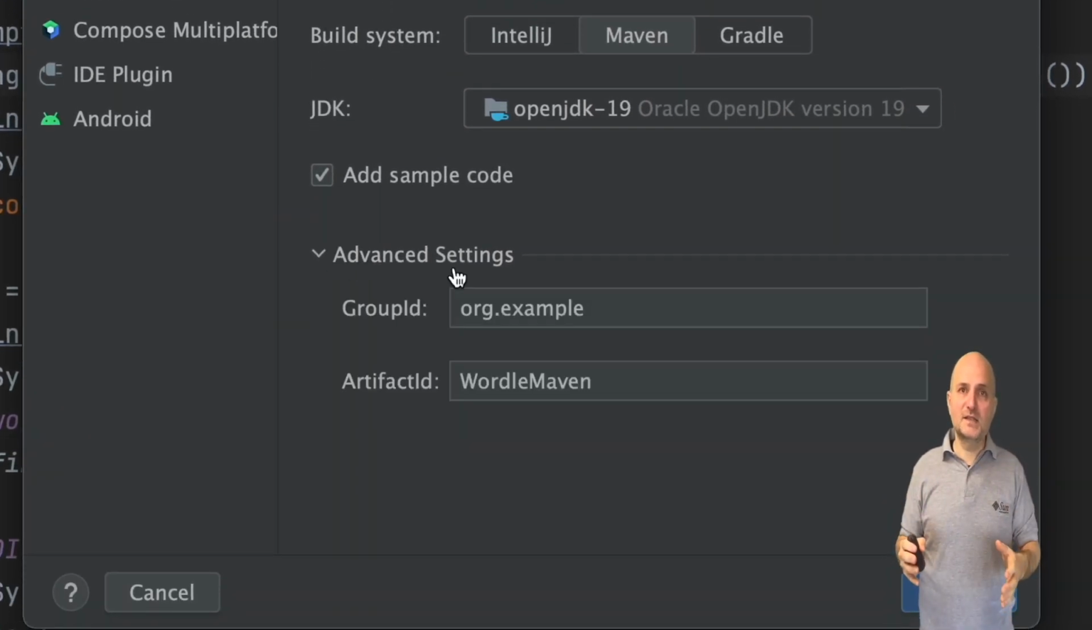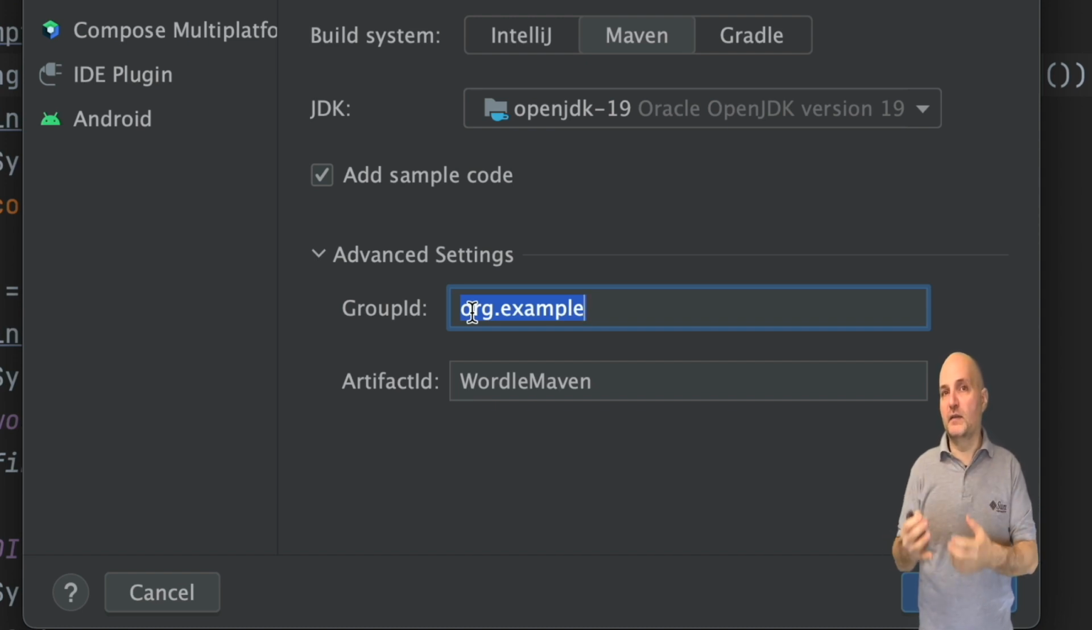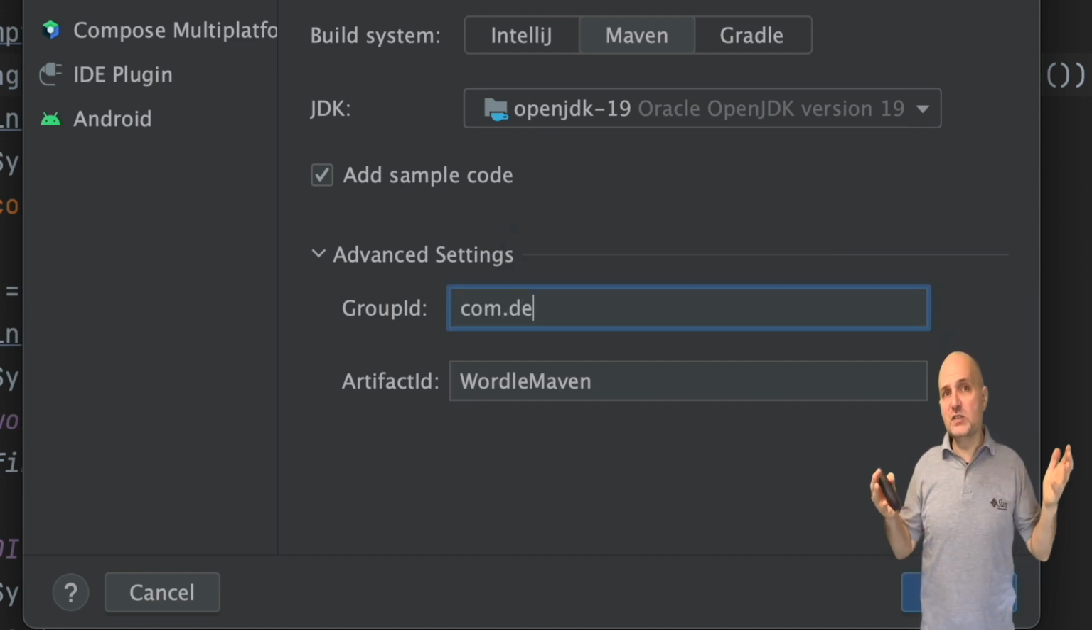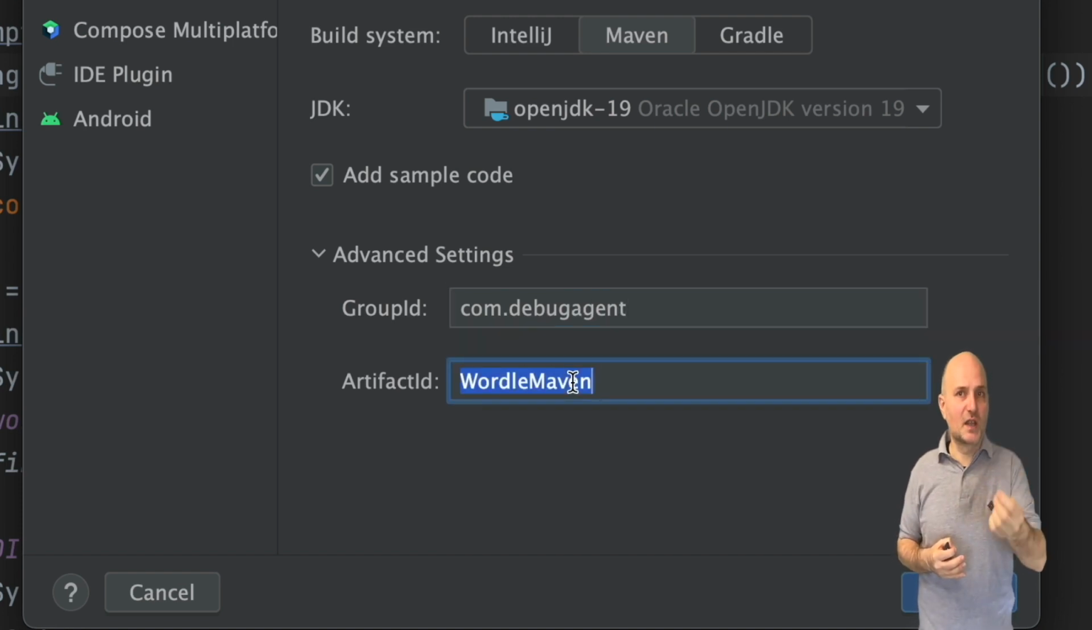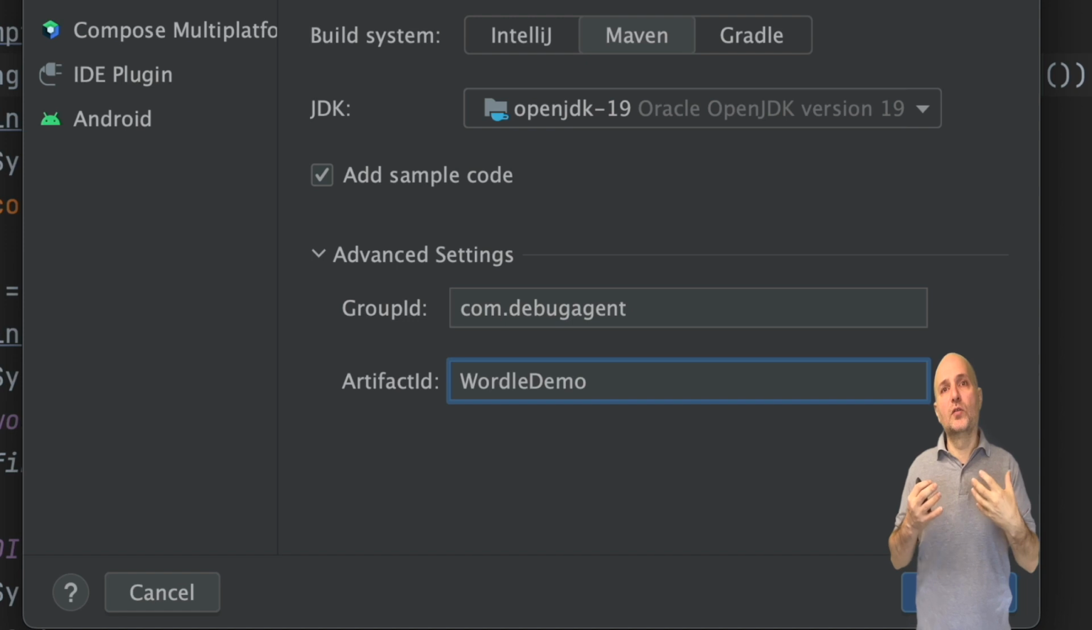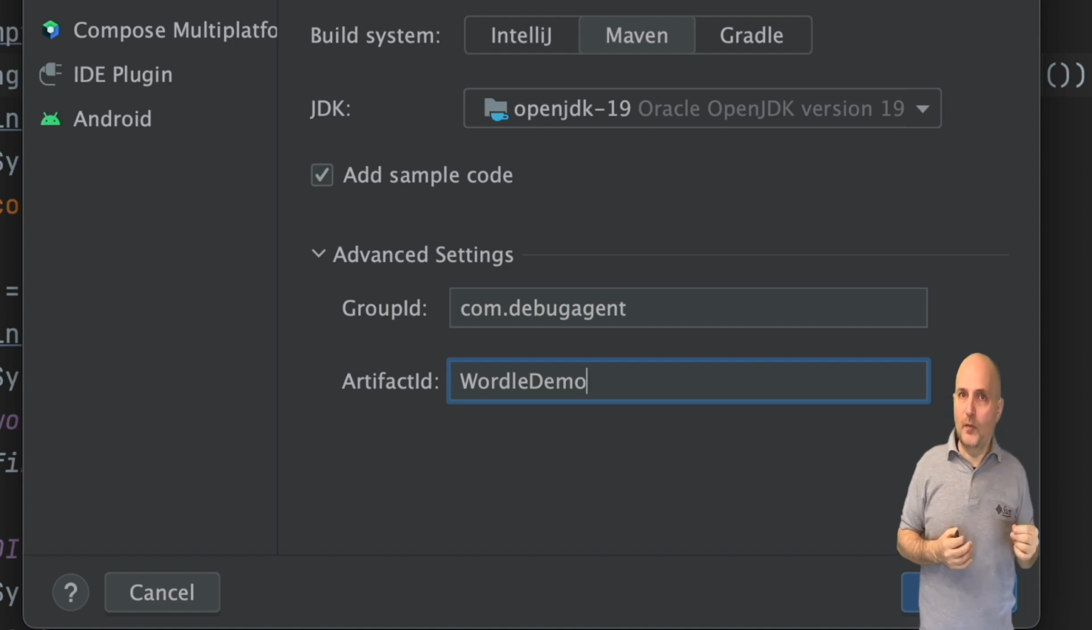In the advanced section, we enter the group ID and artifact ID. These are unique names used to discover and define our project. These are just names, but they're also used for the packages in the project. Notice I used the group ID com.debugagent. I own the website debugagent.com.